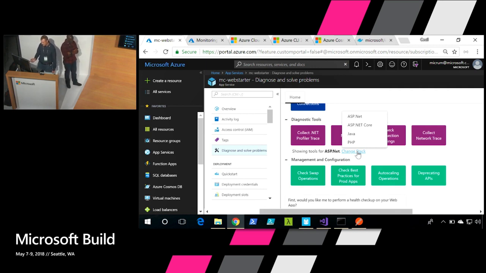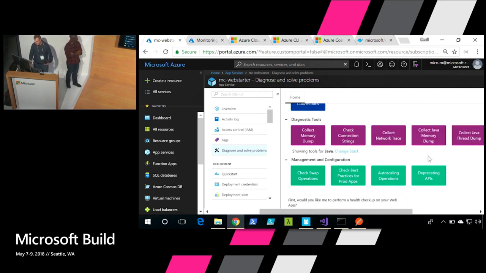But you can also change the stack. So if I'm working with Java, as you can expect, we now see a Java memory dump and a Java thread dump. And if I was working with PHP, for example, you can start seeing we have PHP logs and PHP processes.